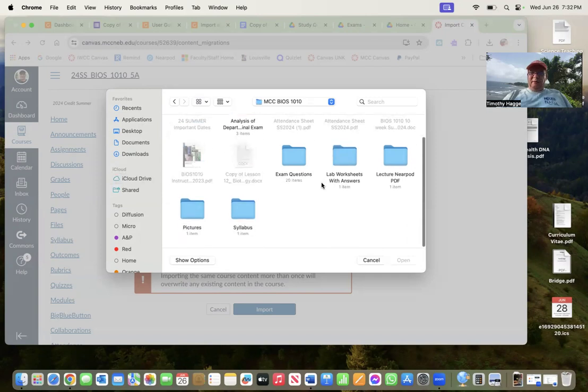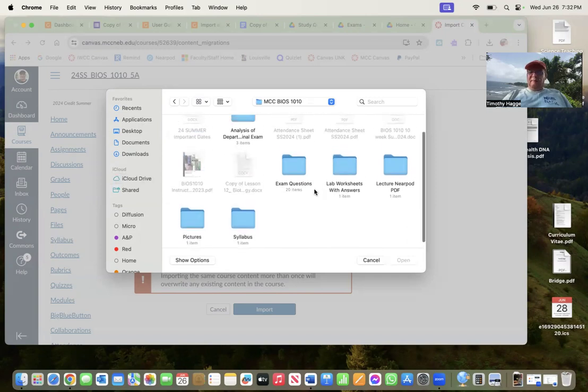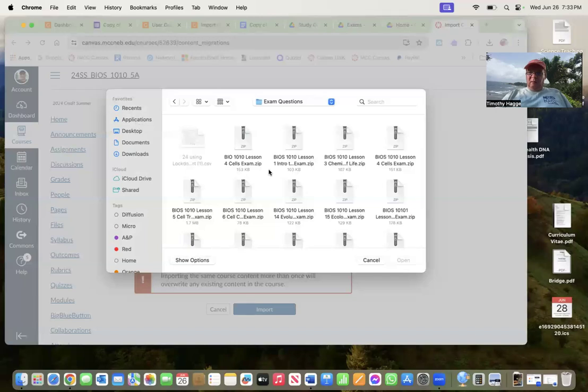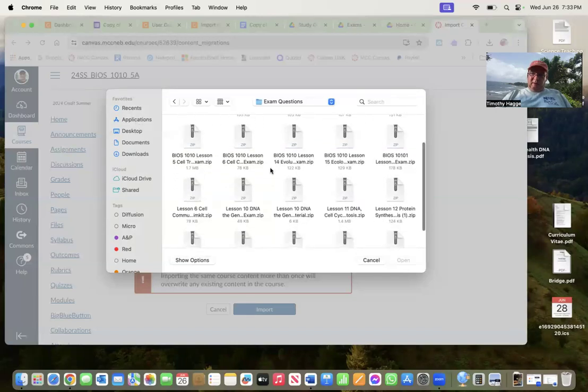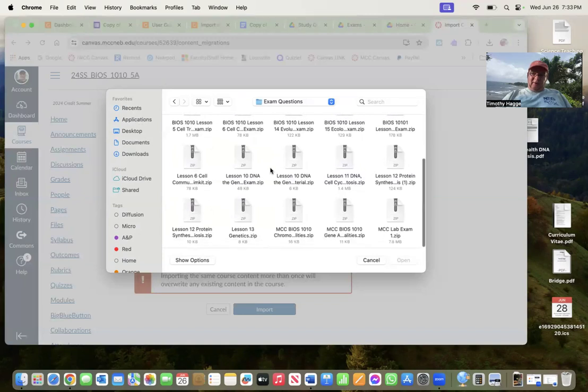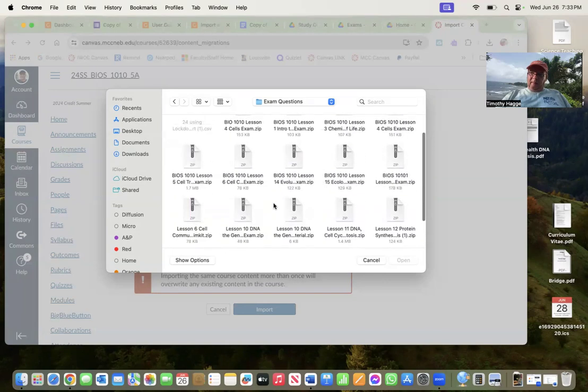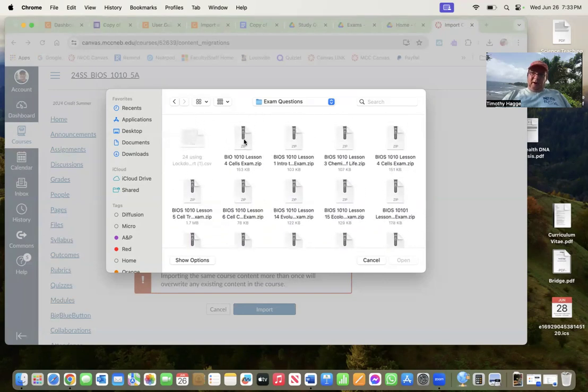I already have it in here, and I'll just pick one. I don't see the one that I was doing right offhand, but anyway, you pick that and then open it up, and then it'll build a question bank in quizzes on Canvas there. I'm not going to do it.